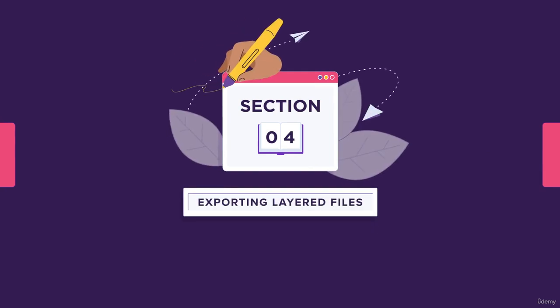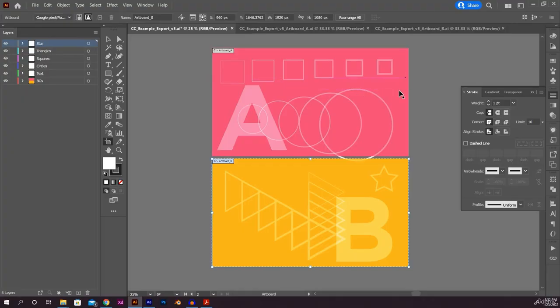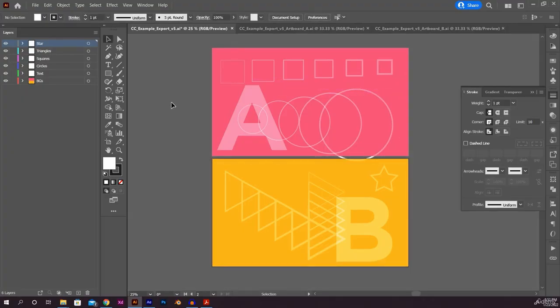Exporting layered files. As we briefly mentioned in the last lesson, when exporting multiple artboards, each file will export any asset that is inside the artboard boundaries. As an example, we'll look at the following file. We have two artboards and a few layers. From bottom to top, we have the following layers: background, text, circles, squares, triangles, and star.